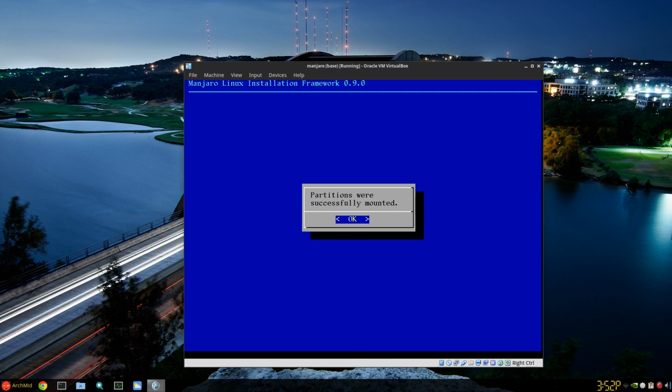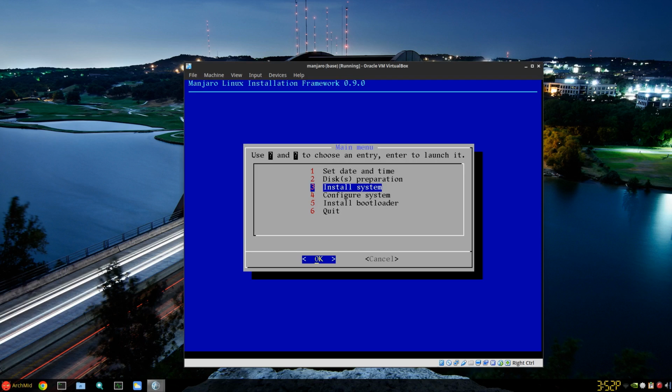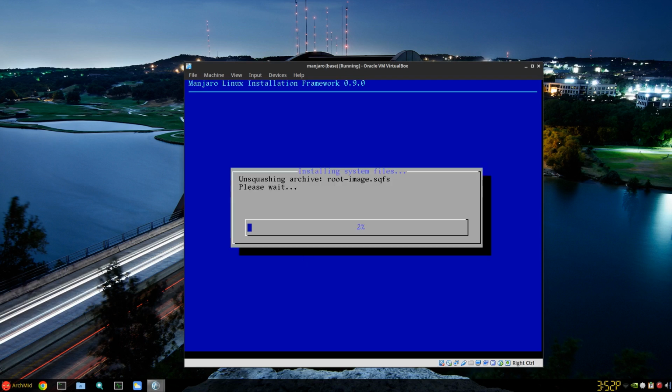And then, as you see, it's mounting to install. Return to main. Install system, which uncompresses the root image and net image. So just give that a second to finish. It does a couple more things, such as loading ALSA and video drivers, and I can't remember, but I'll be back when that's done.